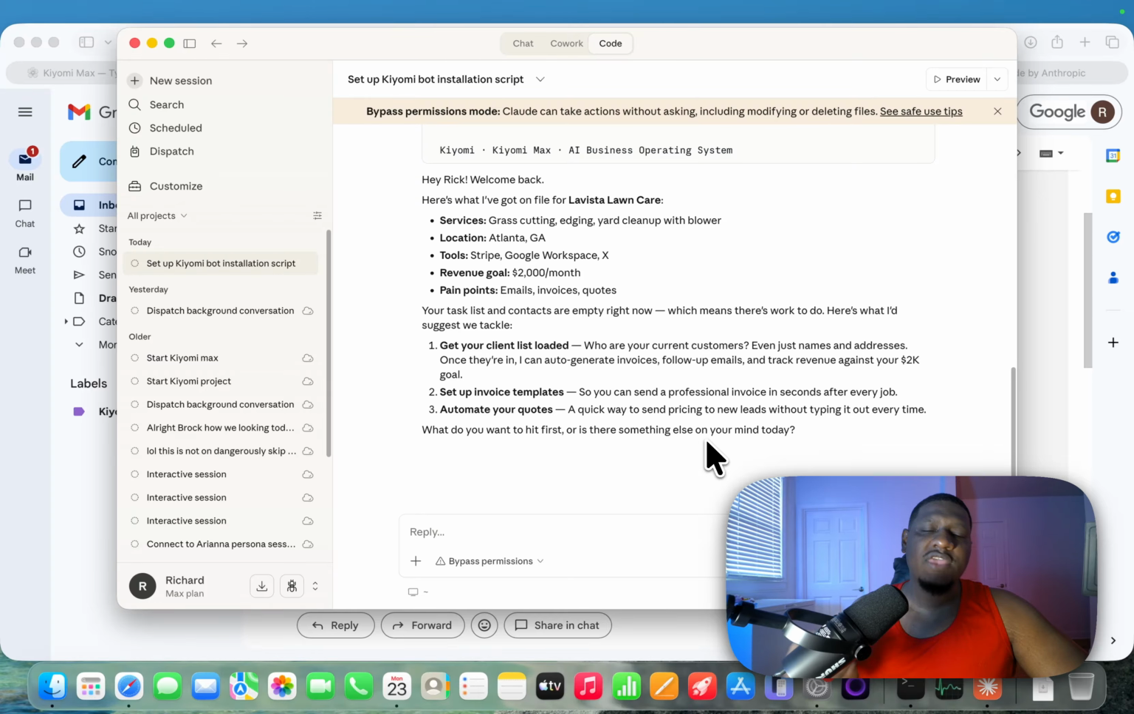For Windows users, it might ask you a couple more questions, might ask you to download something like Git, might ask you for a little bit more permissions. Just make sure that you do what I did.